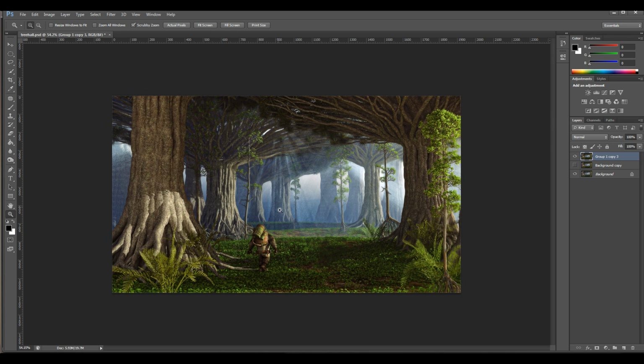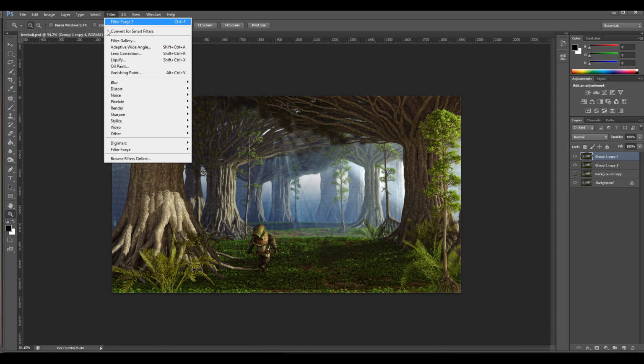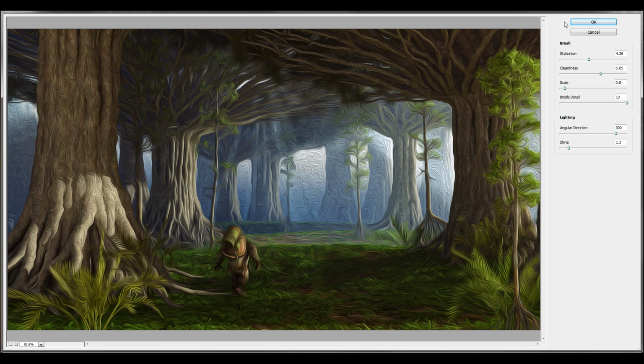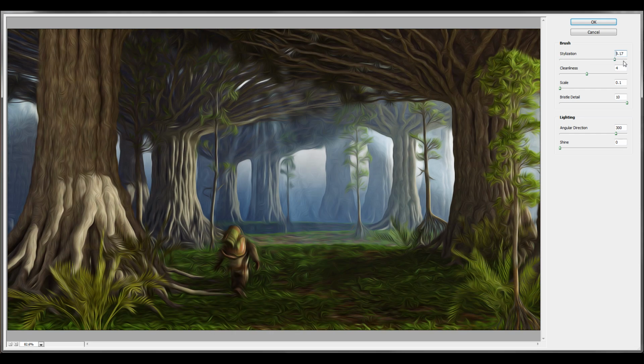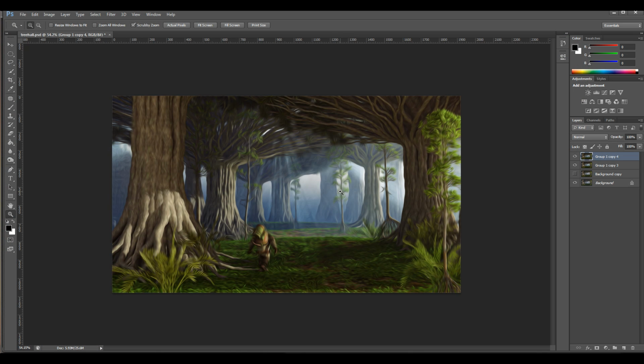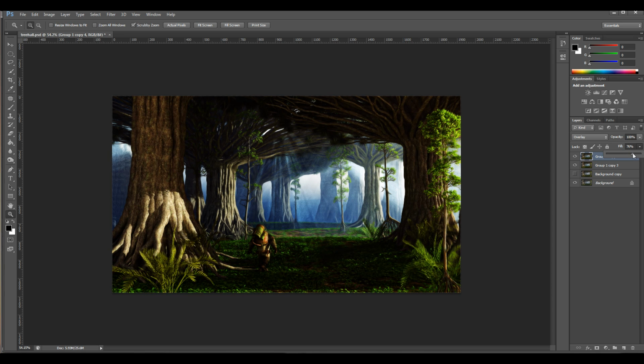Okay, one last couple of things we can look at. We can go again using oil painting. Okay, just small scale, no shine. Maybe cleanest. Like this. Okay, we can apply it, and we can add a little bit more overlay to the image. Let's see if the source will give us kind of a painting effect.